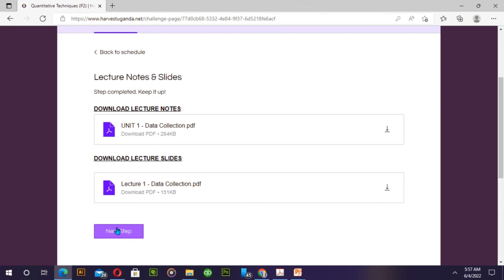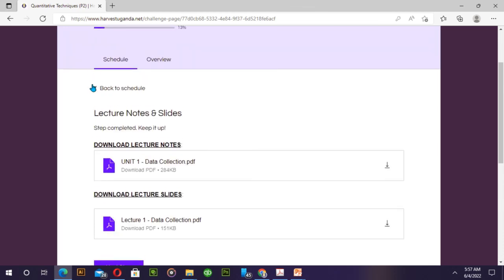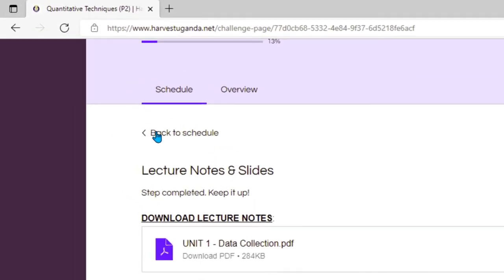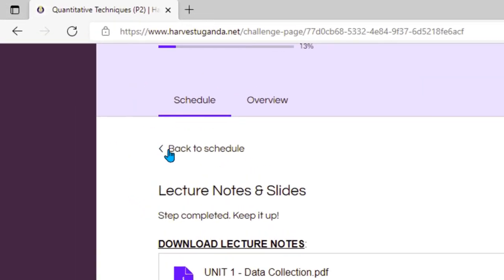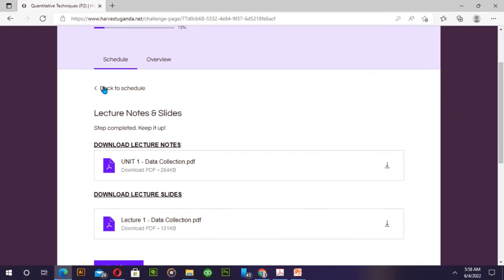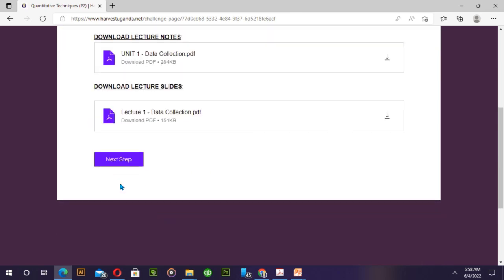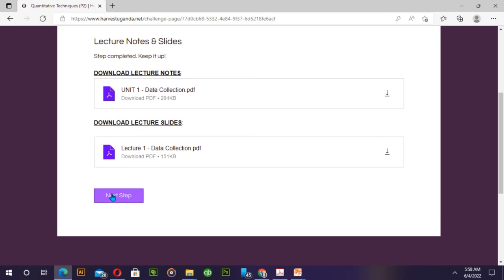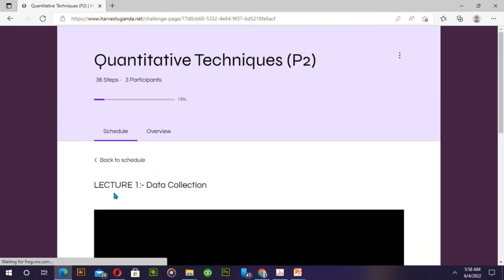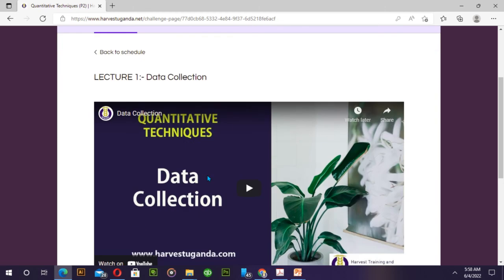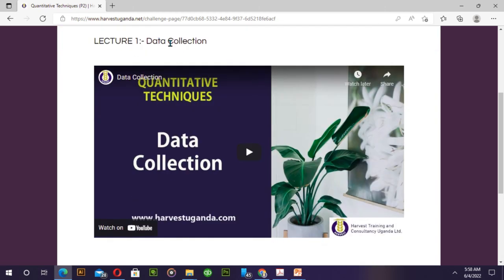If you don't want to take the next step, you can always click on this notification here or the button, and it will take you back to the schedule to pick maybe another unit. You may not want to take the lecture video now and you want to complete the download of all the notes, so you can just click here and go back to maybe the next unit. But here I want to take you to the next step, so I click on next step. I want to take the lecture video on this particular unit, so the lecture video will be displayed.